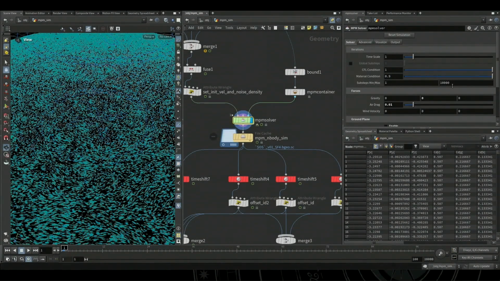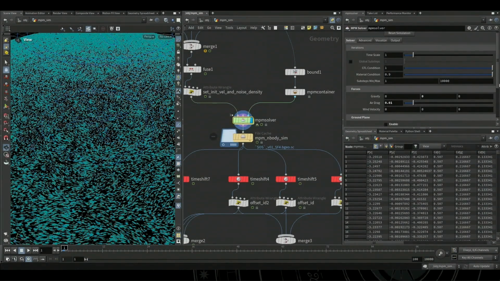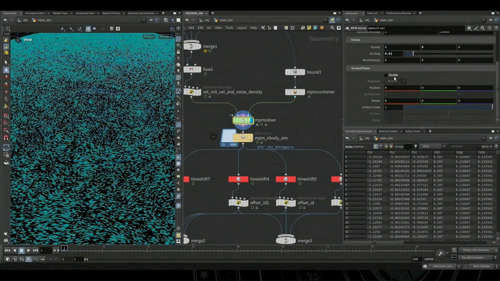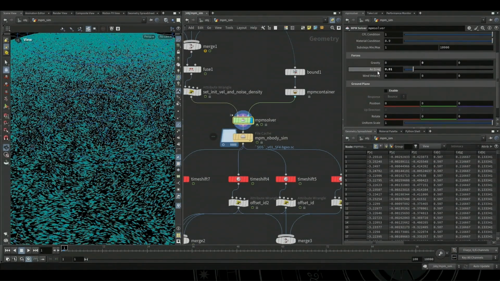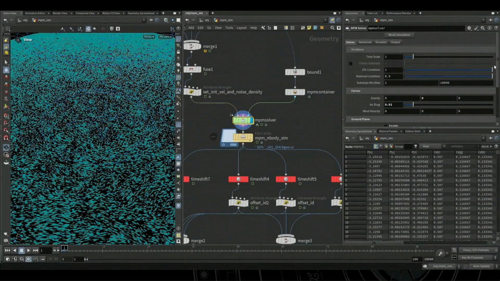On the MPM solver, there's nothing going on, just the defaults. I'm removing the ground plane, of course, and I'm also adding some air drag because, of course, if you do a galaxy in space, you need that. And everything else is the default.